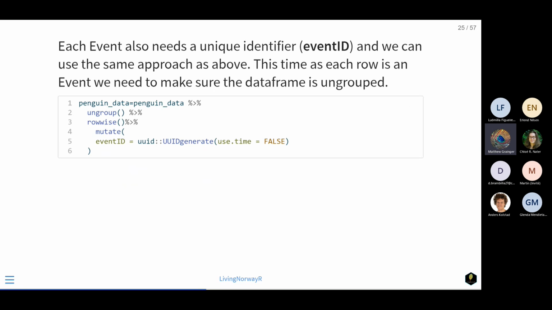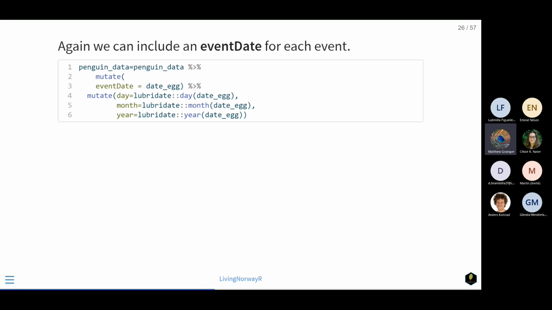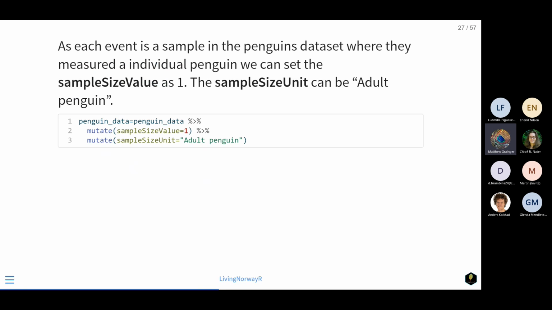Again, each event needs a unique ID, and you'll get sick of this soon, but each thing needs a new unique ID. So parent ID is unique, and then event ID is also unique. And as you go down the hierarchy, you have different IDs that are unique. Okay. Again, we can have the event date for each of the events. And again, I just use the date that the egg was laid as a proxy for the event date. Sample size and sample size unit, which are standardized. So we can add these columns in.